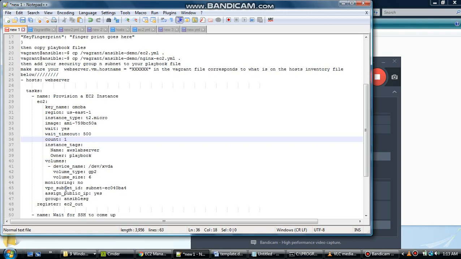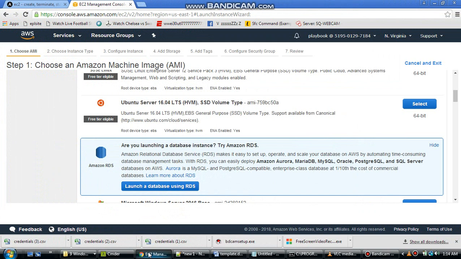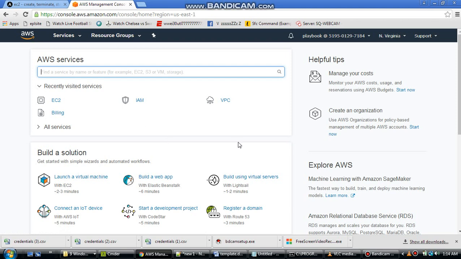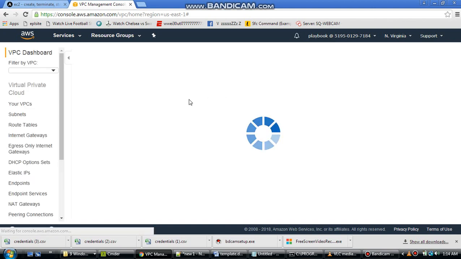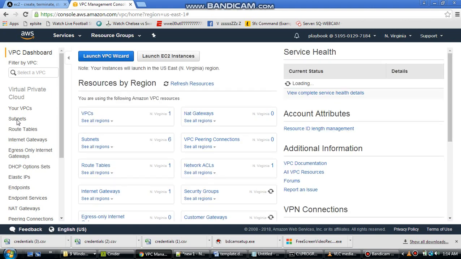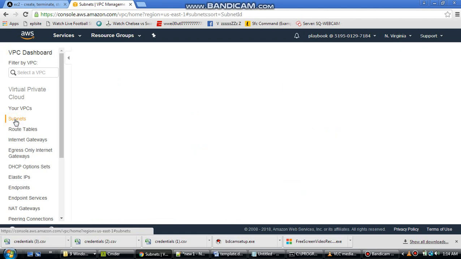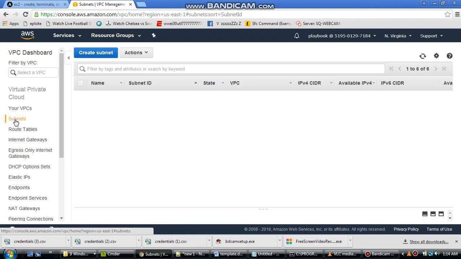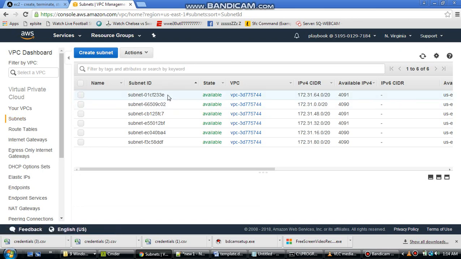Now the VPC subnet ID should correspond. You should go over to AWS. These are the things you have to do before you run the playbook. Go to virtual private cloud and click the subnets. It's going to show you the default subnets that you have available. Then you just pick any subnet available. You copy this or any one.